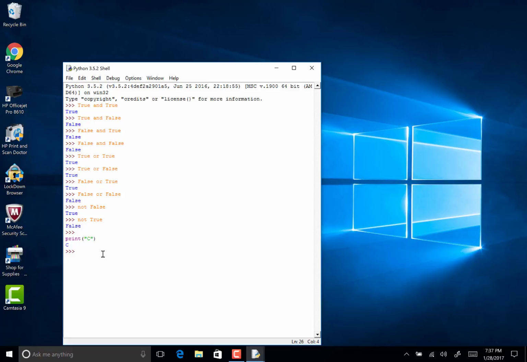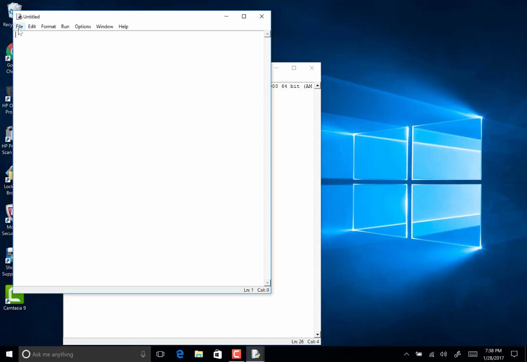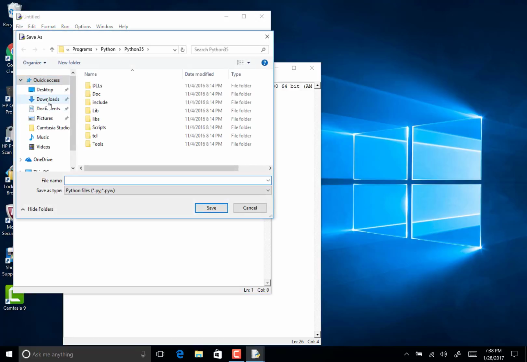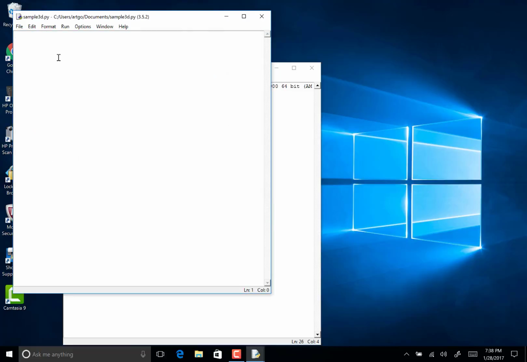So let's do this. Let's create a script file. Sorry about that. So we're going to create another script file. We're going to save it. Documents, and this will be 3D. Save it. So what I wanted to do is I wanted to get a grade from the user as an integer. So input, enter grade.